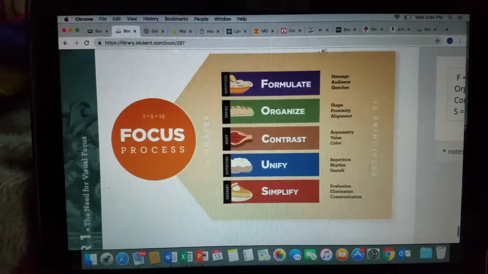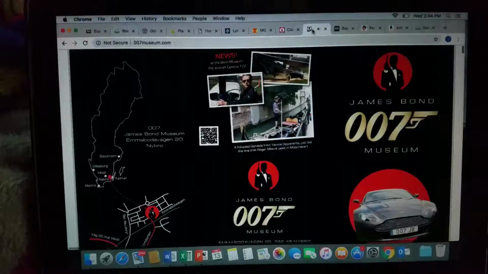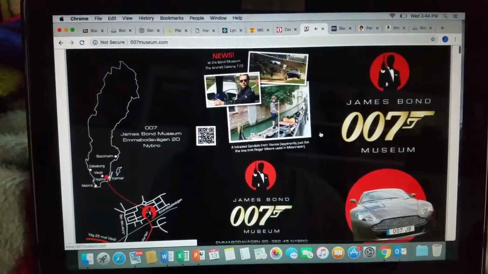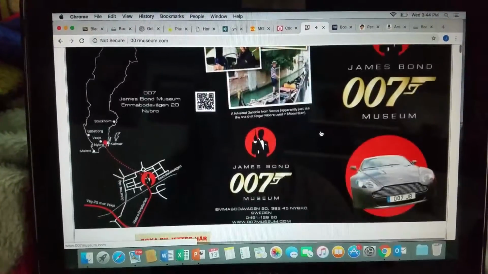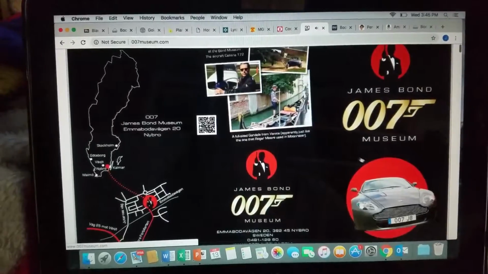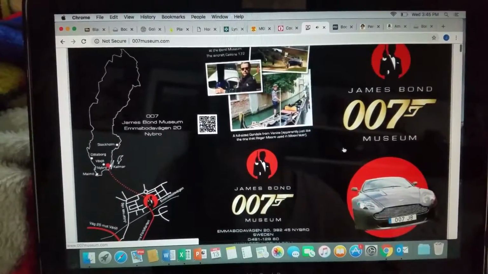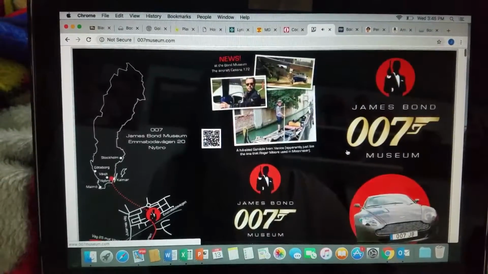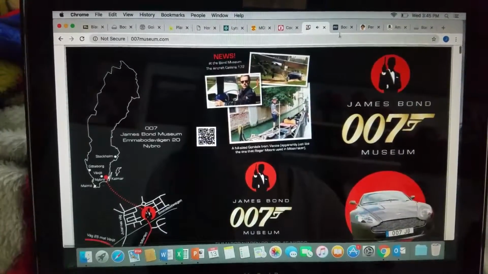Next we have unify. So I went with repetition. So here's a bad example. It's a James Bond museum. It kind of looked like it went with the repetition with the circles, but they're all kind of different shapes and they're not really aligned well to each other. So that was a bad example.